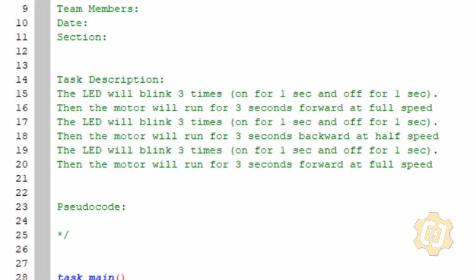The LED will blink 3 times, on for a second and then off for a second. So the LED is going to pulse. The motor will then run for 3 seconds forward at full speed. The LED is then going to repeat the process of blinking 3 times. Then the motor is going to run for 3 seconds backwards at half speed. Then the LED is going to blink 3 times again. Then the motor will run for 3 seconds forward at full speed. So that's what it did the first time.